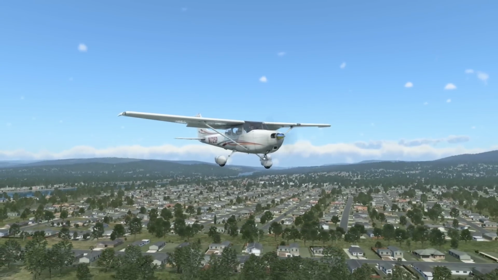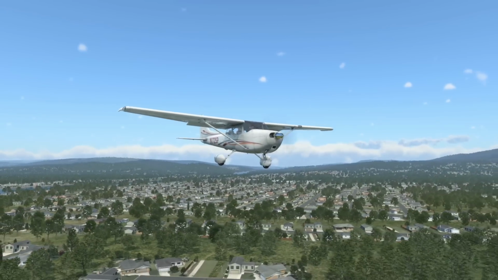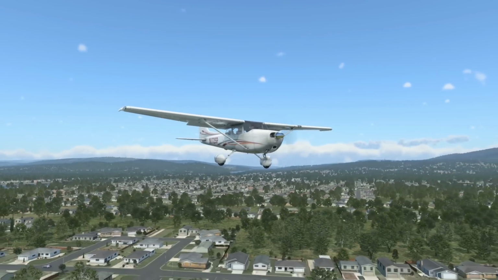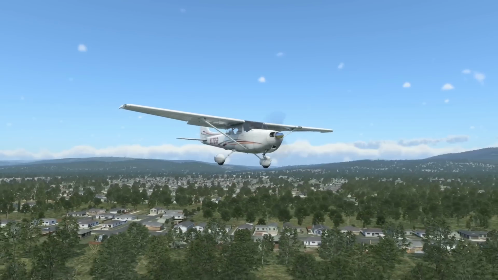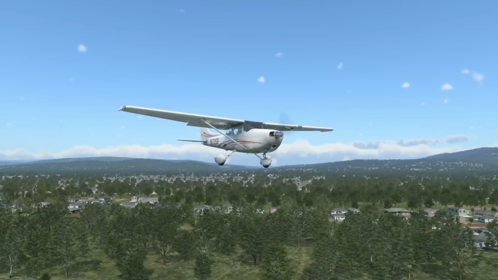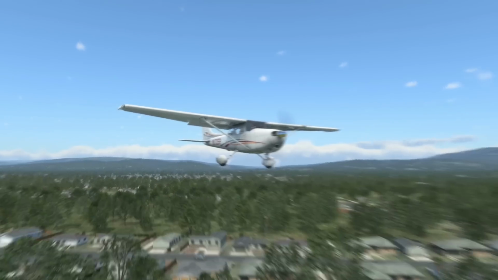So let me know down in the comments below what you think of both simulators. Is there room for both on your PC, or are you making the choice to go with either one or the other? And if so, which one do you prefer?